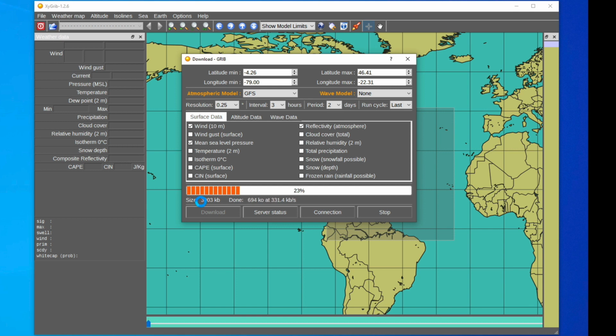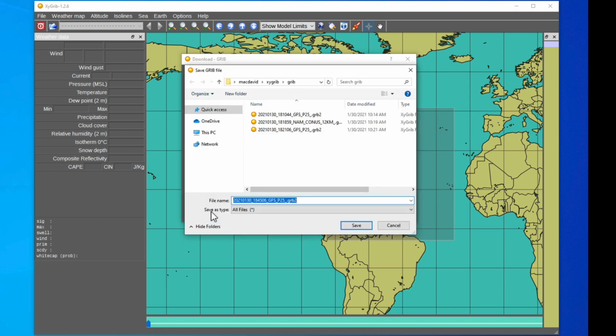And see, then it downloads. And then this will have a default location where it stores these files. And you want to always, it's a lot tidier to keep things always in the same place. And this is the default location. It'll be the users, then the username, and then it'll be the XyGrib, and then Grib. And these are three that I've just now downloaded, just preparing to look at the video here.